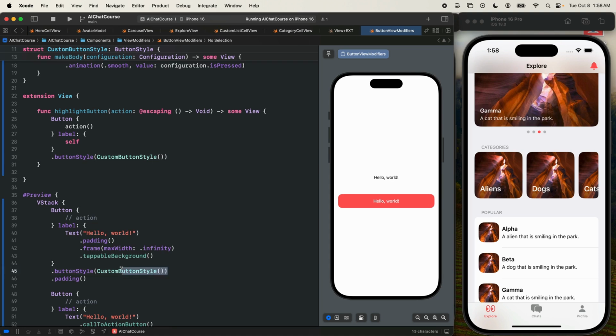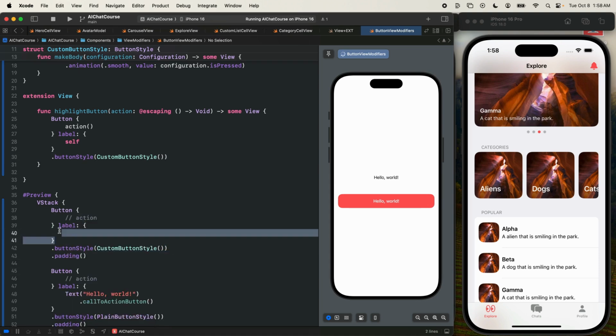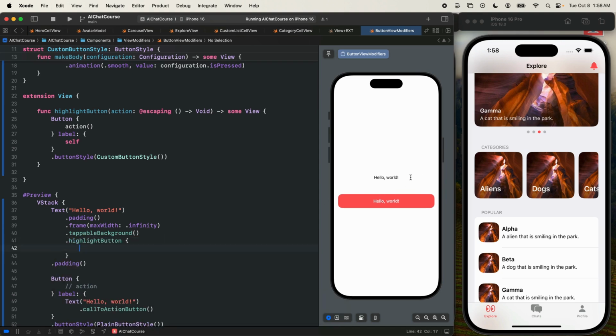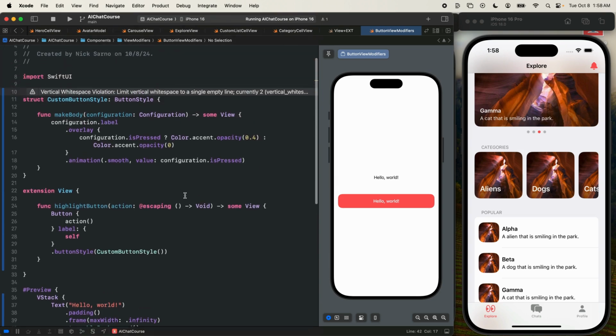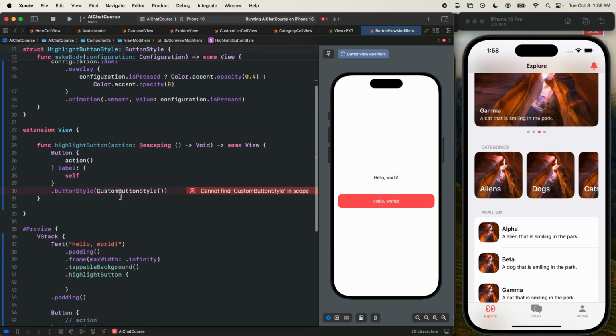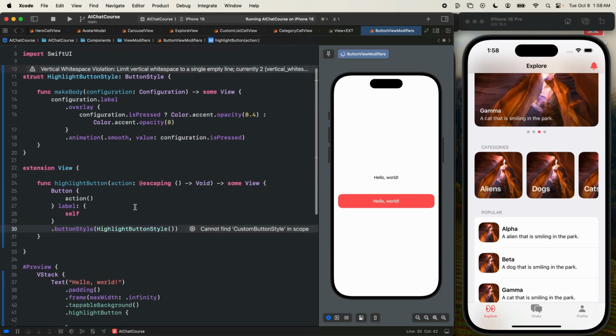So now instead of writing this code every time, I could just have my item here, my text, and I'll add highlight button. And that should work out of the box. Cool. While we're here, let's add another button modifier, just since we're working with these button modifiers. So firstly, let's call this highlight button style. Makes it a little bit more appropriate.